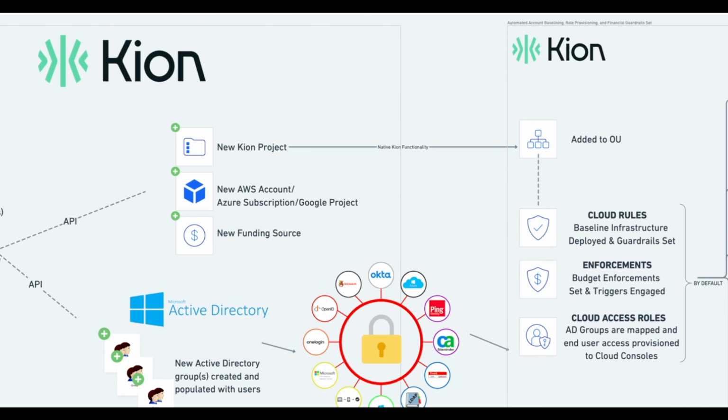Once approved, ServiceNow hits Kion to create a new Kion project, provision the new AWS account or Azure subscription or resource group, your Google Cloud project, and align to the different funding sources or budgets that are going to pay for that cloud workload. By simply doing that, all of the native Kion functionality kicks in.